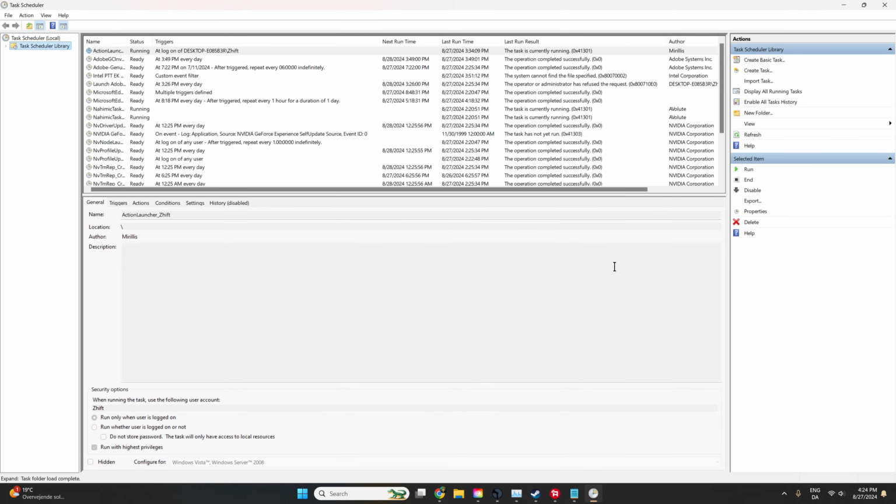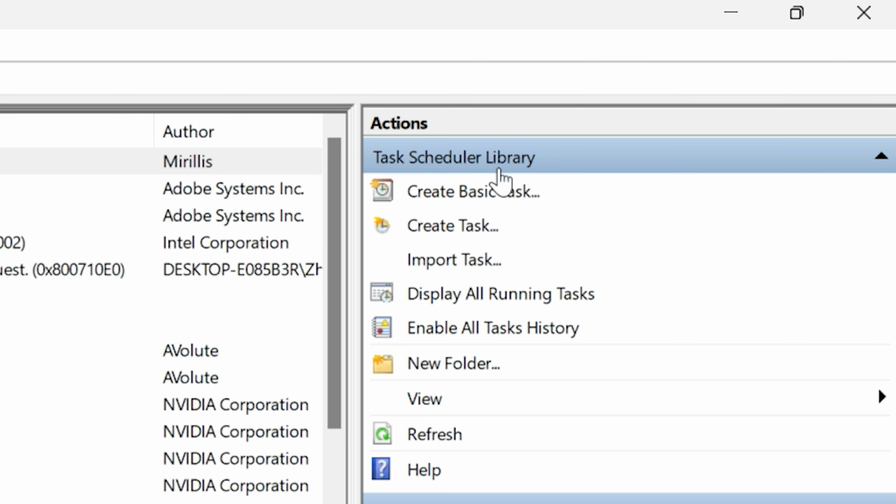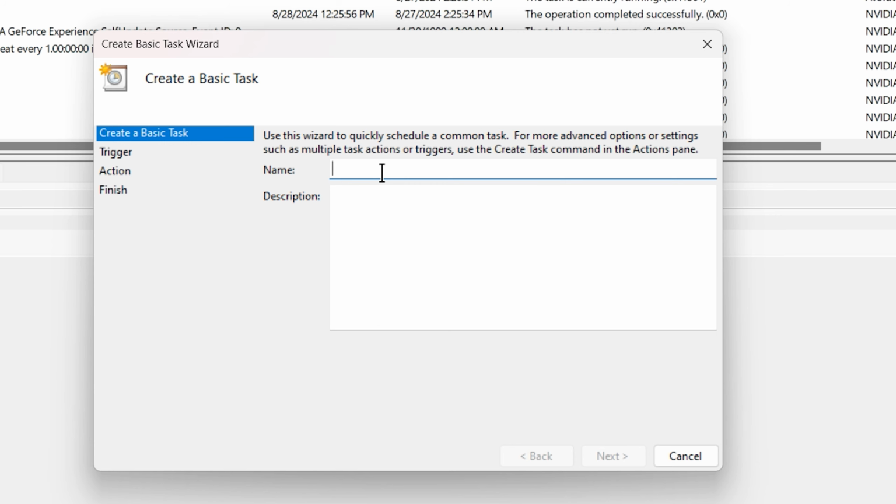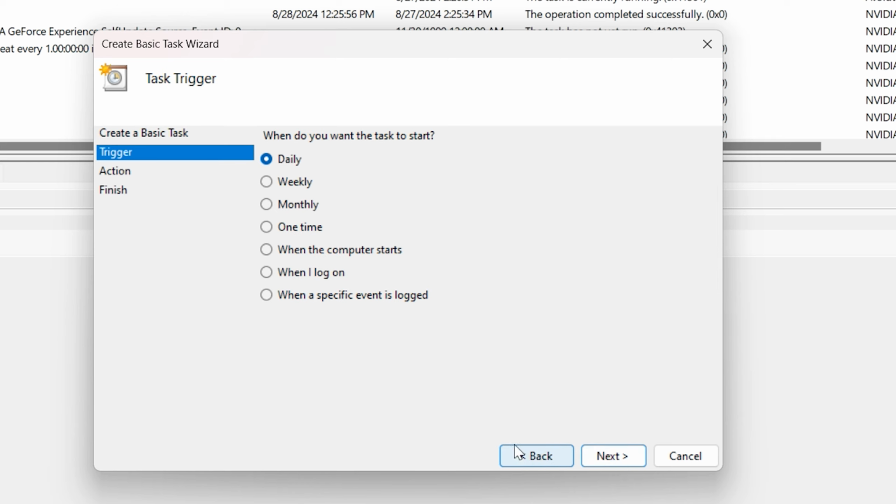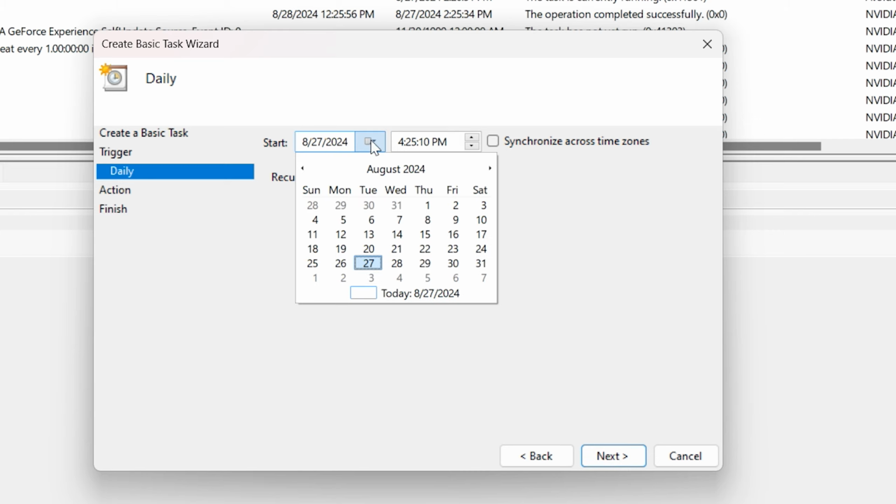Once the program is running, click the Create Basic Task action. Enter a name for your task, and if you want, you can add a description. Next, select how you want the task to be triggered. Then select when you want the task to be triggered and for how long.